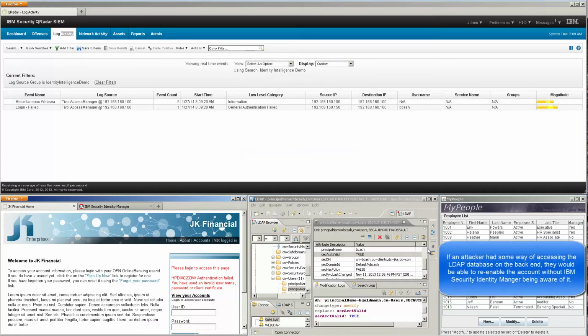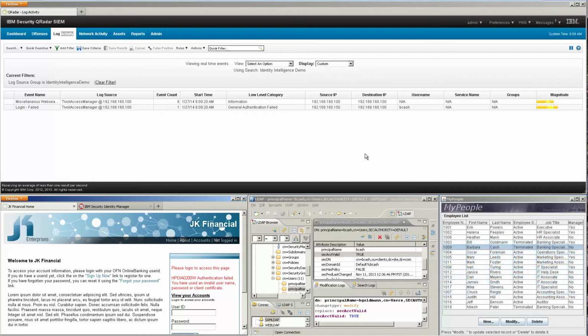If she or an attacker had some way of accessing the LDAP database on the back end, however, they would be able to re-enable her account without ISIM being aware of it until its next reconciliation. This reconciliation may take a day or a week to occur, depending on the size and configuration of an ISIM deployment.